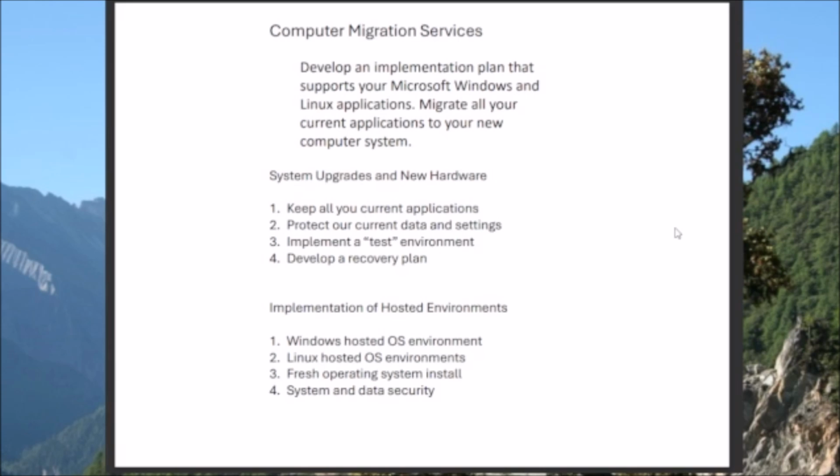Sometimes the best way to do this is to do a test environment. Does it really meet your needs? And with a test environment, you would normally develop a recovery plan. So you implement it, see if it meets your needs, test it for a while, and if it doesn't, you can migrate back to a previous environment. So having a recovery plan is always important, but particularly when you're migrating from one hardware environment, operating system environment to another.